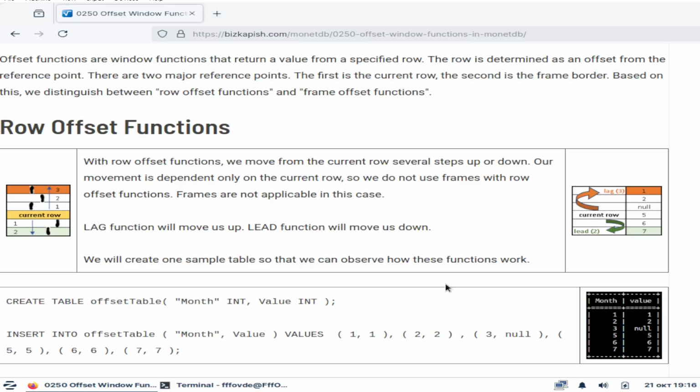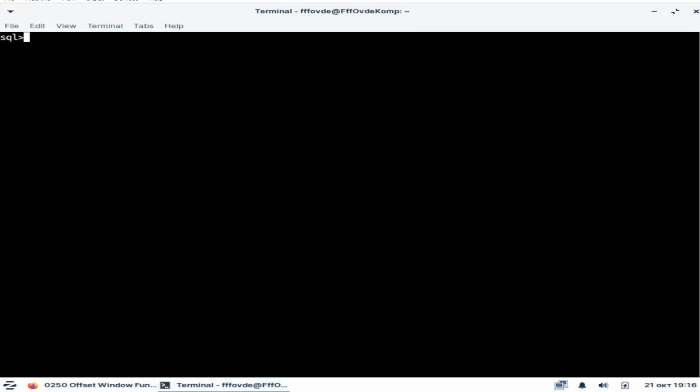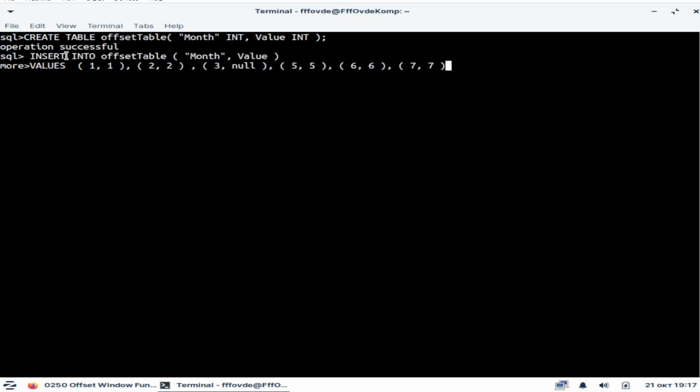Now I will show you one example, but before that, I have to create one sample table. I will create a table with 2 columns of integer data type. The first column will represent months, and the other column will represent a value for that month. Then I will place some data inside of that table. This is it. And then we can read from our table.